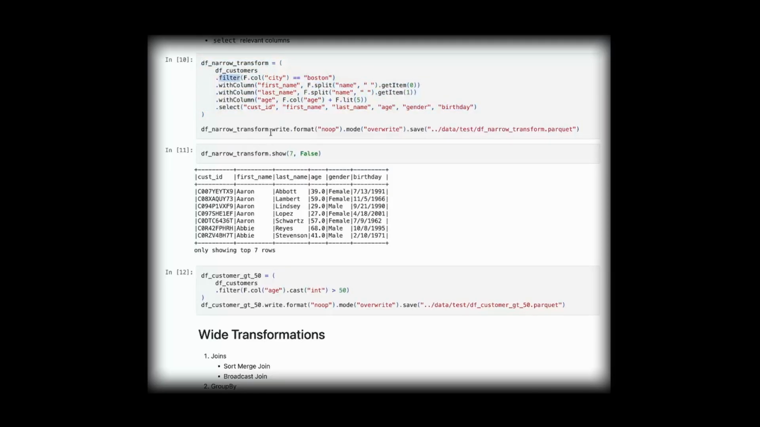So this is filter, and this is filter.column, and then with column we are creating the first name. Basically we are splitting it, get item 0, get item 1, and with column, that column lit 5 is basically we are just putting the 5 value into that.